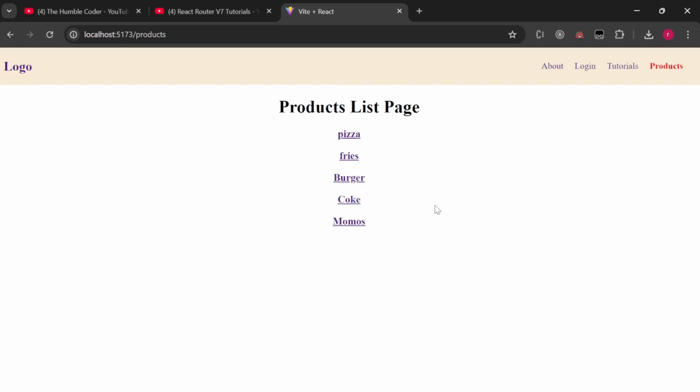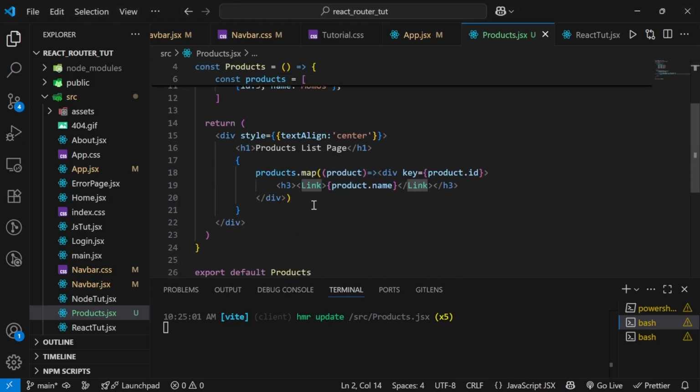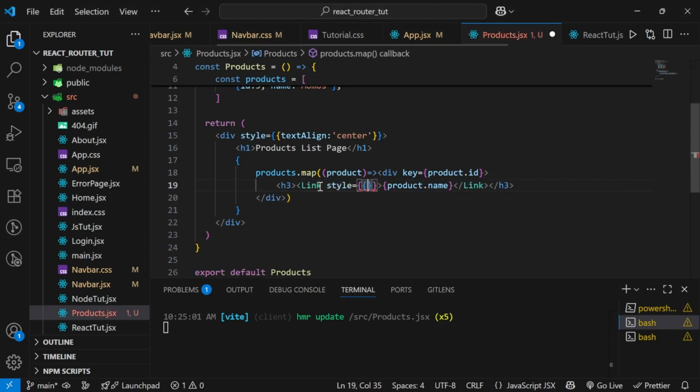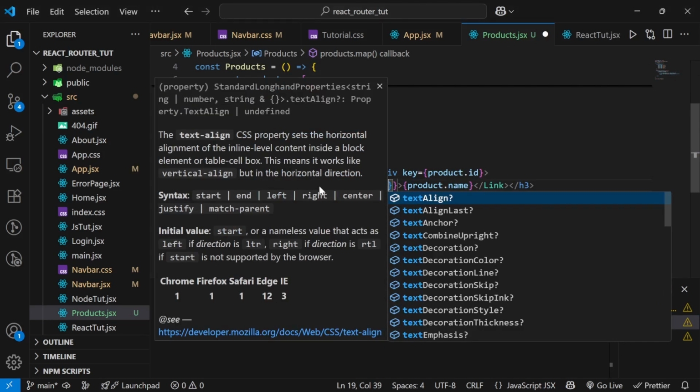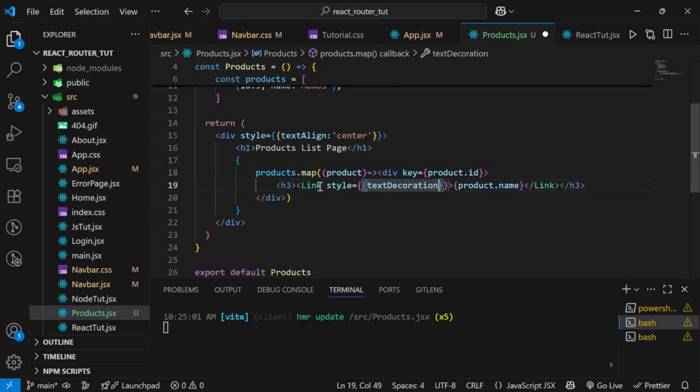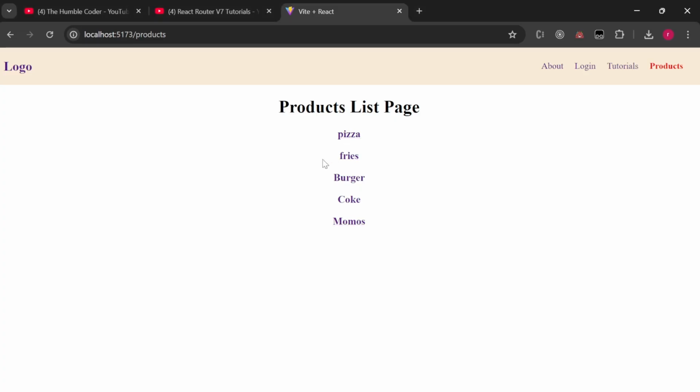See, now we are getting this product list, and these are links as of now. But when I click on it, it will break as of now because I have not given "to" in the link. So let's fix a few things. First of all, let me give a basic inline style to the link. I don't want these underlines to be there, so I'm making text decoration none. So what will happen is these lines will go off.